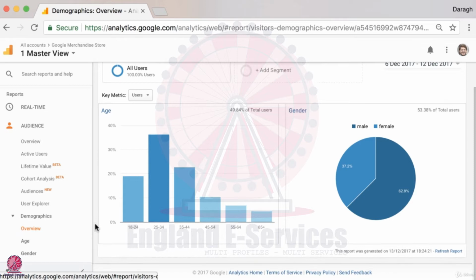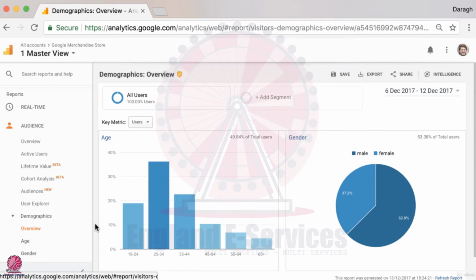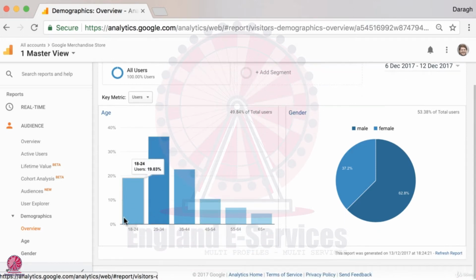Now, the success of any business really depends on understanding who your potential customer is. And a key part of that is really understanding their age and gender. So in this report, we can really see a breakdown in the ages and the age ranges of our website visitors, and also the gender split as well.